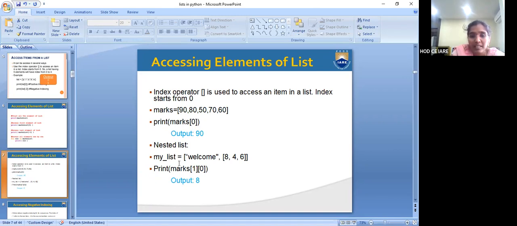Coming to the nested list, how to access the nested list values. So coming to here, my list equal to welcome, comma 8, comma 4, comma 6. What is welcome? How to access welcome? my list of 0 will give output as welcome, right? Second, 8, 4, 6 is nothing but the first index item in the list my list, right?